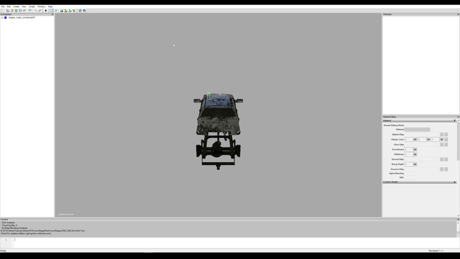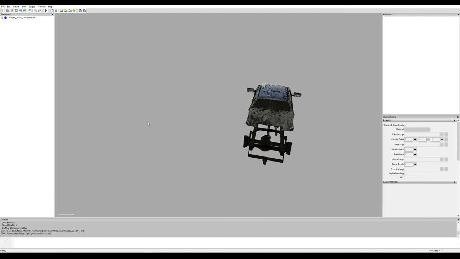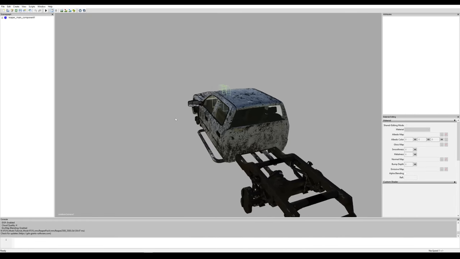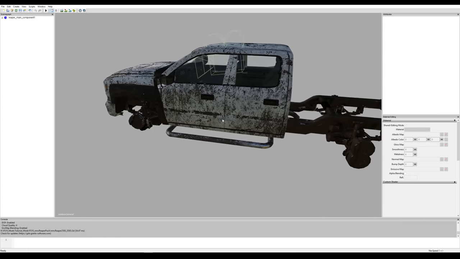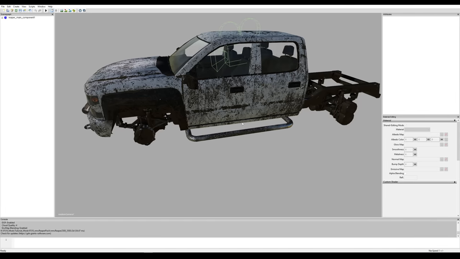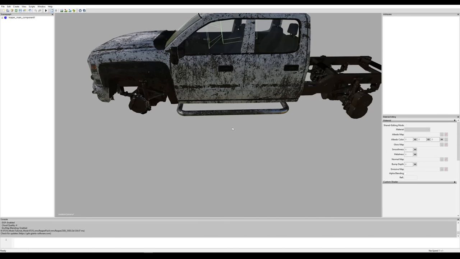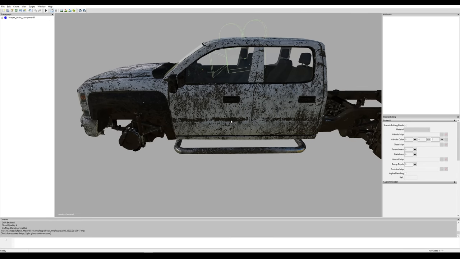Once the Giant's Editor comes up, you're going to want to just navigate so you can see the side of the vehicle where you want to add the logo. In our case, we're going to start with the left door. So I'm going to hold the right mouse button down and then use the WASD keys to navigate around in the scene and get the camera positioned in a way where I can clearly see the door where we want to add the logo to.